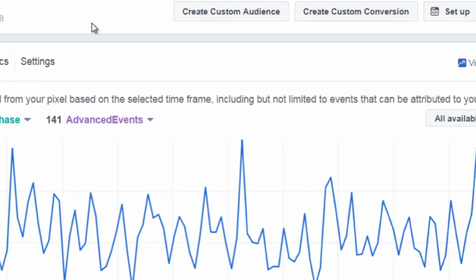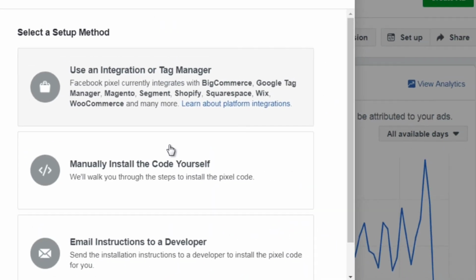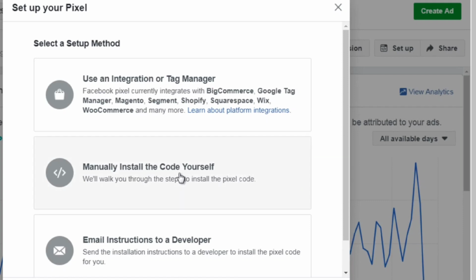To set it up, all you have to do is go to this page, click on Setup here, and it'll give you different options. You can either click this here to manually install the code yourself, and it'll give you a piece of code that you will install. Or as you can see here, it says Facebook Pixel currently integrates with these platforms. You can click that and it'll allow you to add it to these locations here. And if you are not a web developer and you have a web developer, and you prefer to send that information to them, then you can click email instructions to the developer.